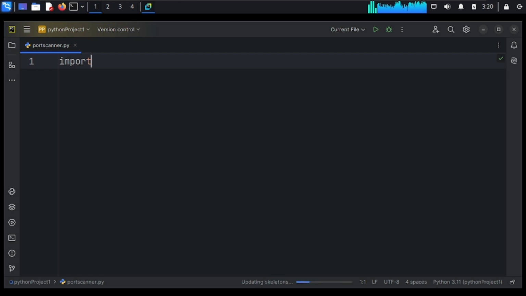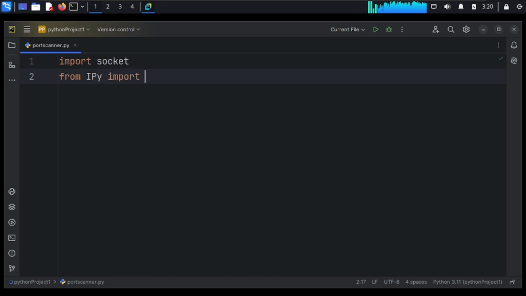After that I write import socket, and from IPy we import IP. Then we print a message: port 80 scanner.